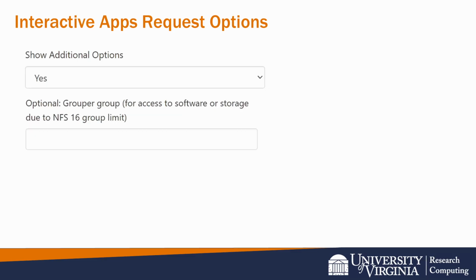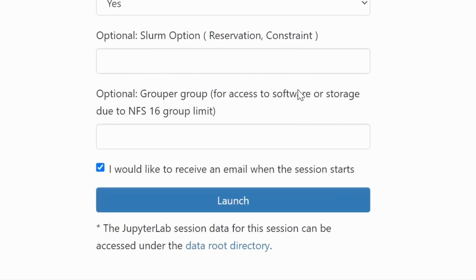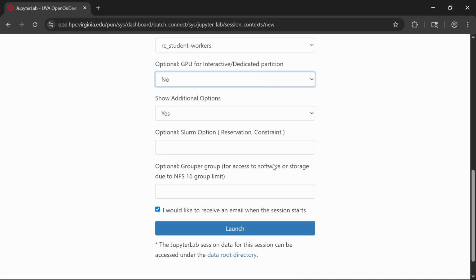If you're a member of over 16 groups, there are some permission issues that can pop up because the system only allows access to 16 groups. If you need access to a stored share or certain software, and you are in more than 16 groups, you might need to specify a group here. The last checkbox allows you to receive an email when your session starts. If you're waiting a long time and want to know when you can start working, this could be a good option to select. This form saves your preferences for future use so that you don't have to fill out everything on the form again in the future.